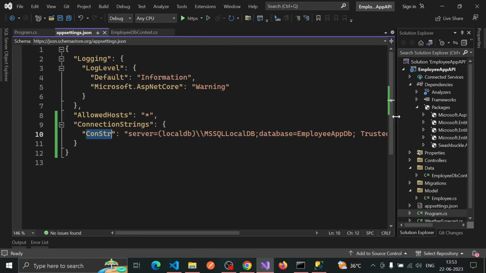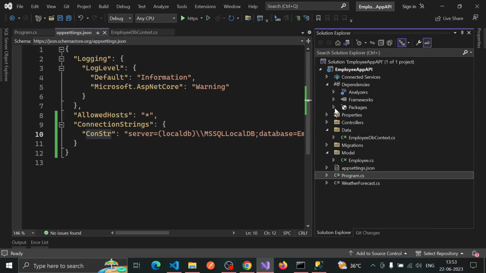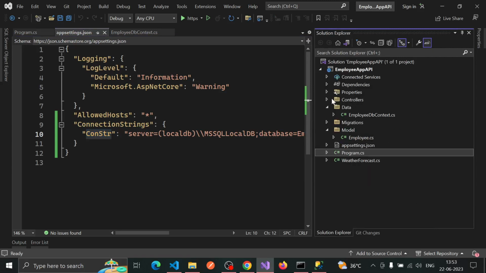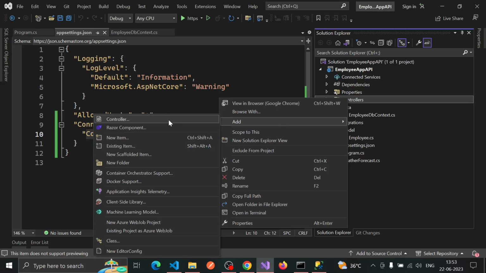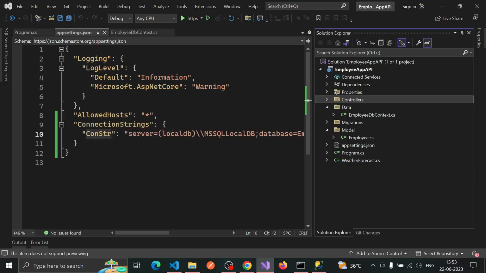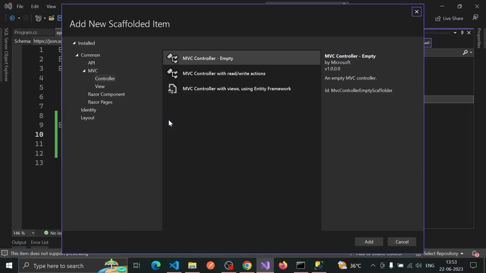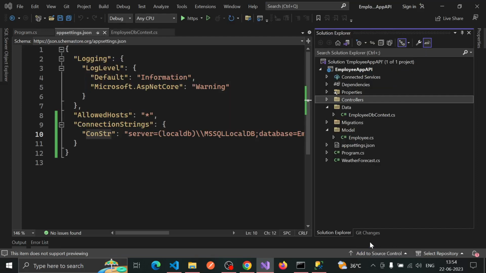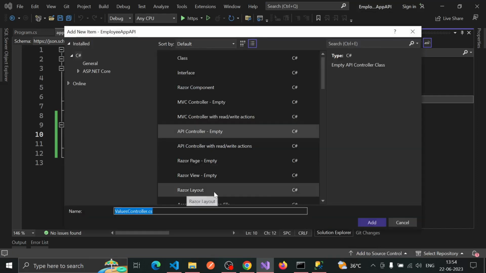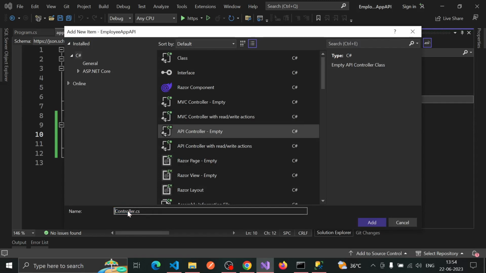So I need to now create one controller for me. So I'll go to add new controller, inside controllers, and it's not an MVC controller, it's an API controller. I'll put it as empty. The name of the controller will be employee controller.